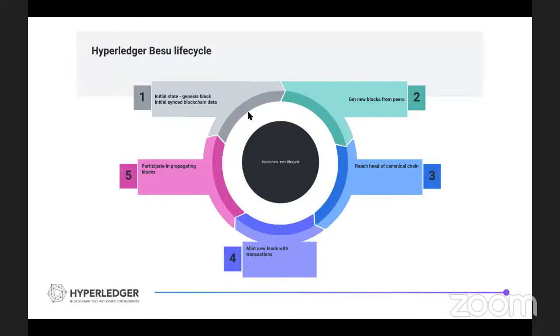The Hyperledger Besu lifecycle. So you started your client, now what, right? Given everything I've teased to you so far, I think you'd already be able to create a diagram like this. First, you start with your initial state. You come up on the network, you connect to others. You want to get new blocks. What did I miss? You reach the head of the canonical chain. By knowing this, you've got from everyone else that they are at the same block as you are, as far as you can tell.